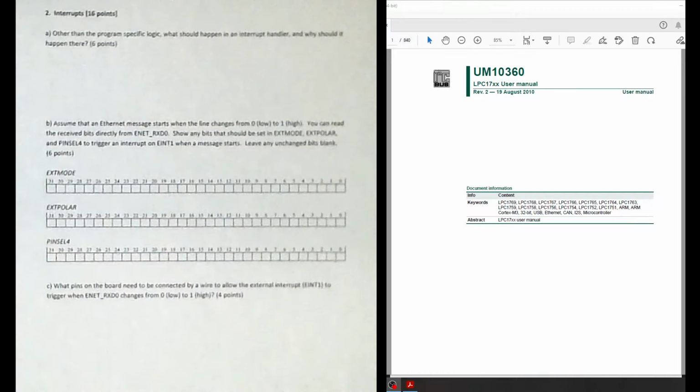Okay, for this next one we need the manual, so that's on the other side of the screen there. So for part A, we're asked, other than the program-specific logic, what should happen in an interrupt handler and why should it happen there?